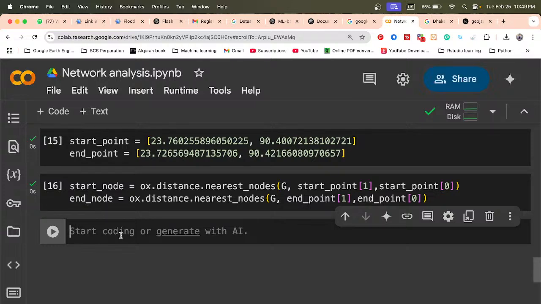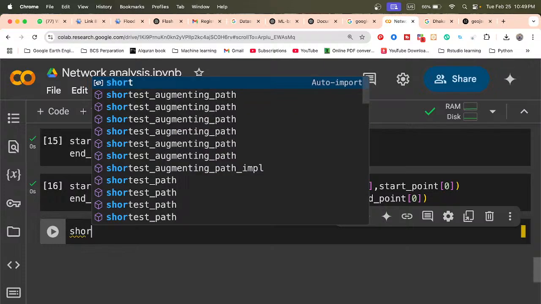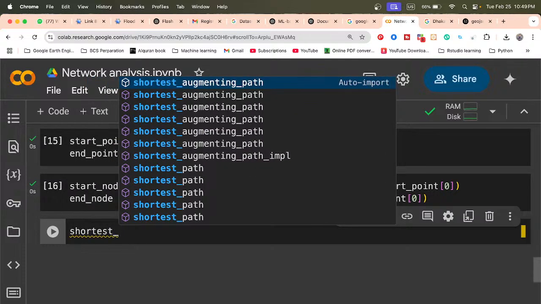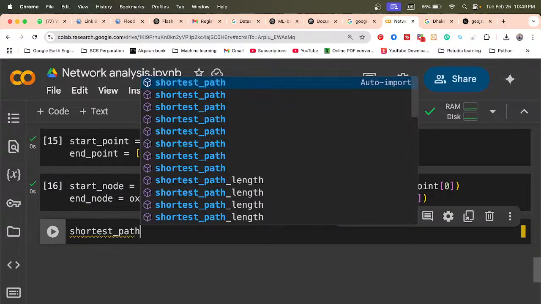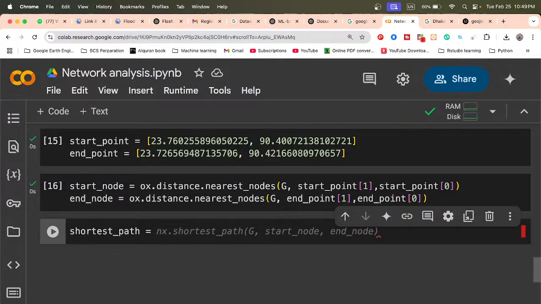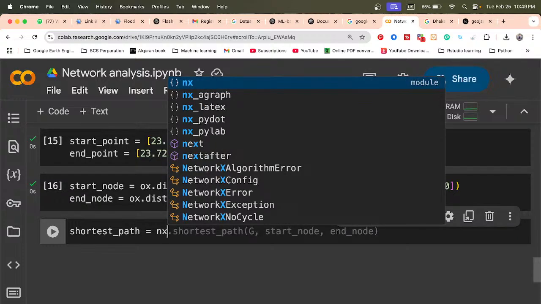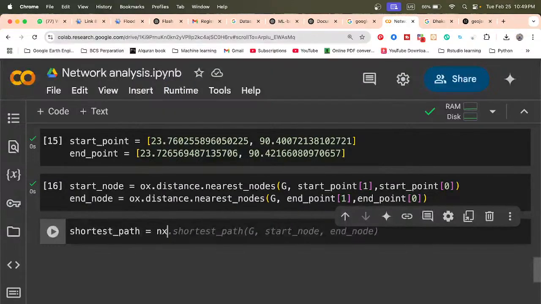So for that we just take a variable, suppose shortest path. Just use this variable, you can put in any variable. Shortest path. So now here just call the nx. Basically nx stores the NetworkX library. Okay, and apply this shortest path function and call the shortest path between the start node and the end node, between these nodes.